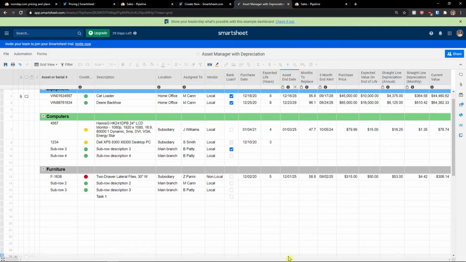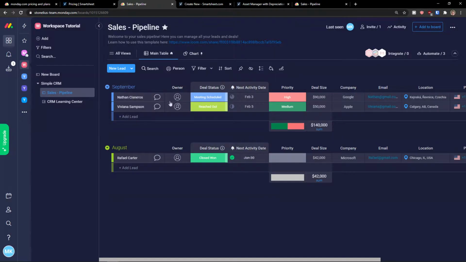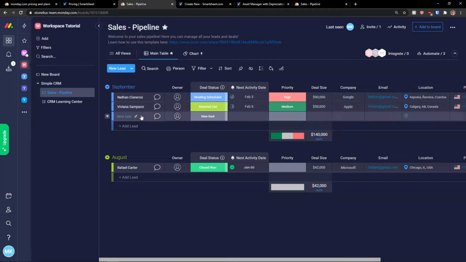Now to go further, what you can do is to add custom fields. But first, I want to show you monday.com. So in Monday, I just add a lead, task, whatever we name it. New task.